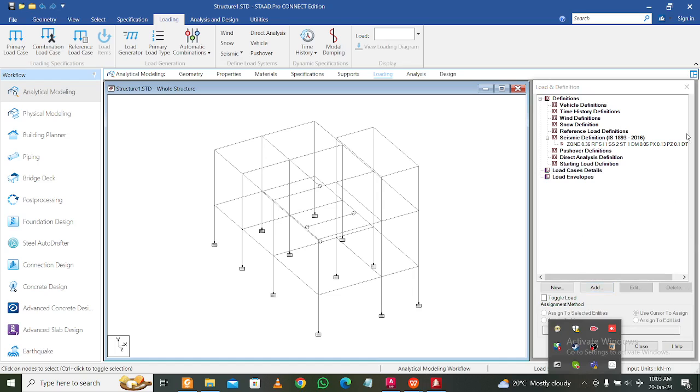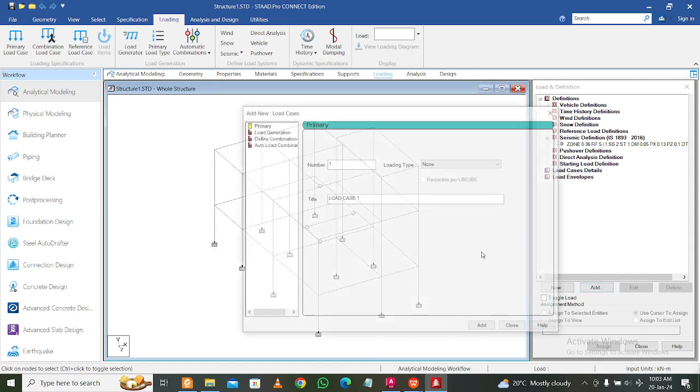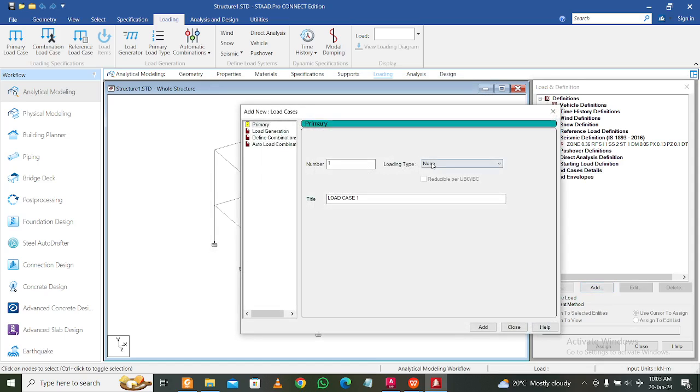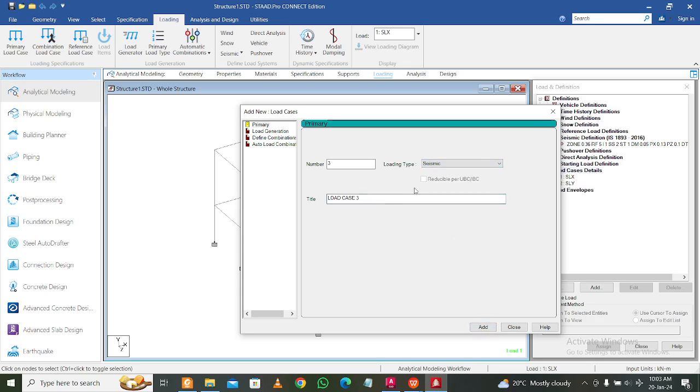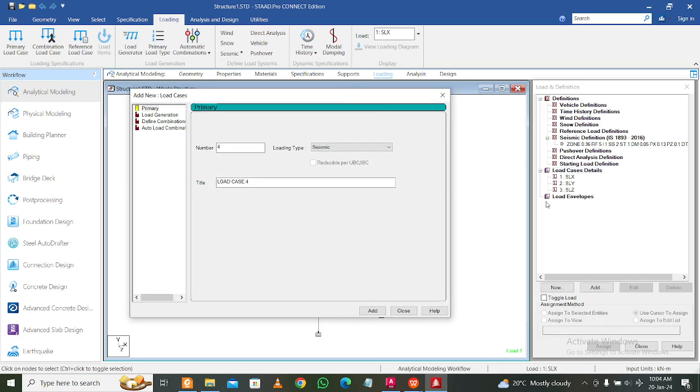So let's go forward and put the load case here. Click on add. First of all we'll add the seismic loads, because you always need to add the seismic loads here. So we'll add seismic, SLX, and if your building is in a seismic zone, SLX, and then seismic SLY, and then the SLZ. If your building is in seismic zone 4 or 5, then you need to consider the earthquake loads in the vertical direction as well.